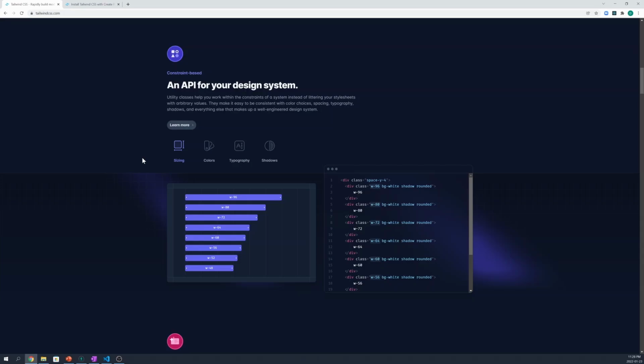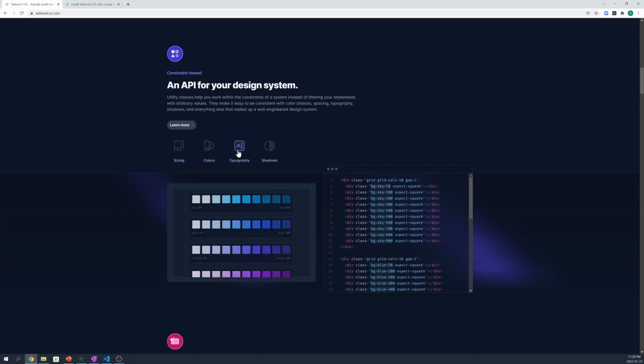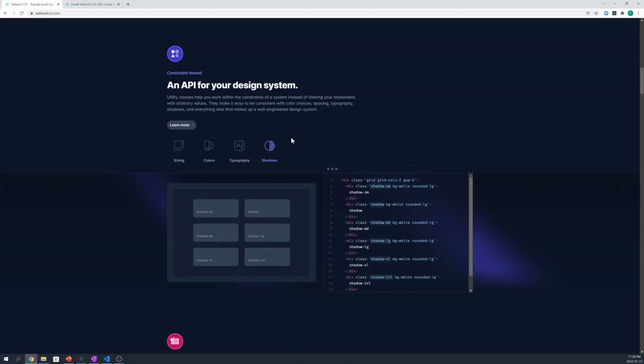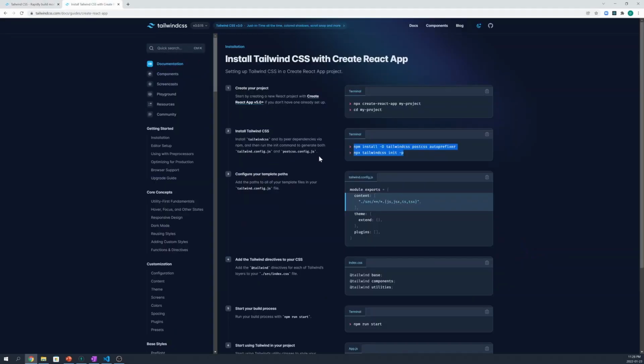In greater detail, Tailwind CSS is a framework that comes with many utility classes for styling. This includes sizing, colors, typography, shadows, and much more. We'll install Tailwind CSS by entering some commands in the terminal. You can copy and paste these directly from the Tailwind setup guide. I'll leave a link in the description.